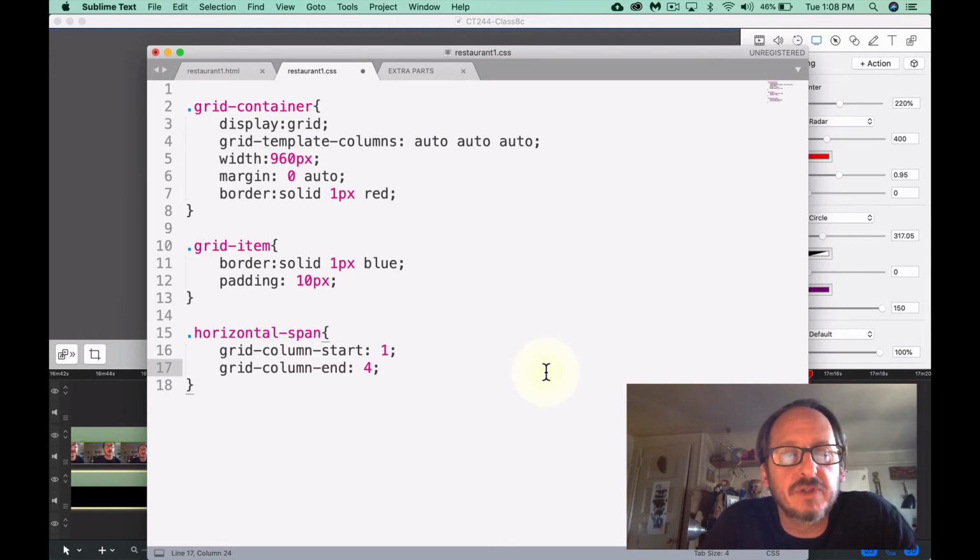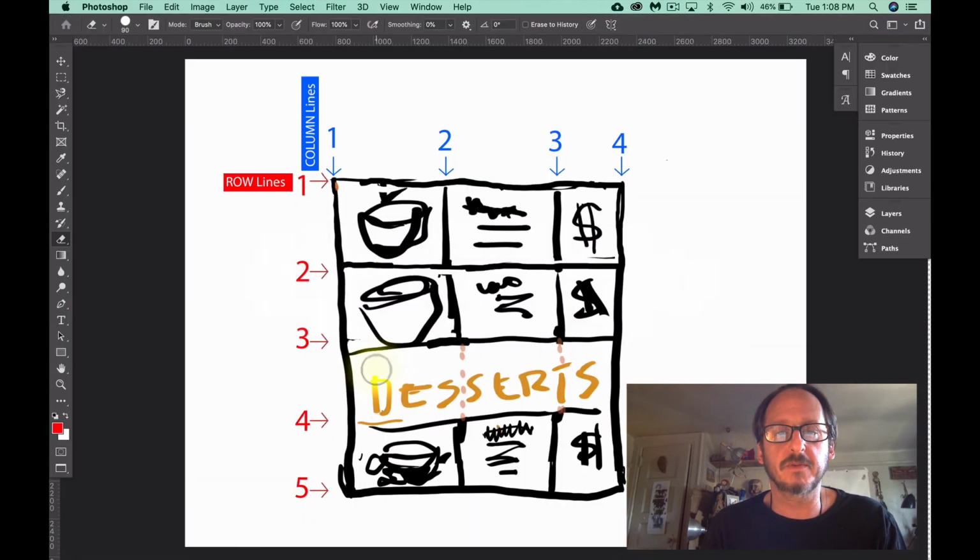The grid column start, that's about those column lines we were talking about. Number 1 was the left edge of the document. In our particular drawing, the right side was column line 4. So if you have a look with me, here's what I'm talking about. Here is the start, line 1. Remember, that's for desserts over here. And I go straight across here, and it ends on column line 4.